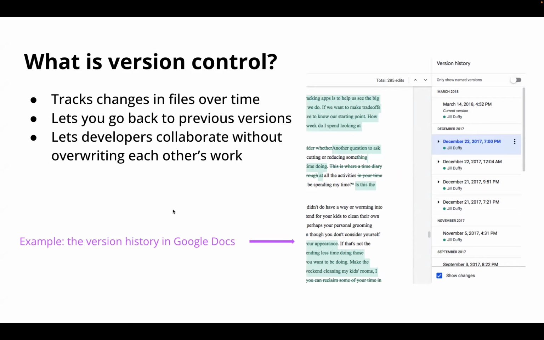Like the name suggests, it's a way to let you track changes in your files over time. When you work on a project, there are several different components to it, all these different files, and you're going to have different iterations of it. Using Git lets you keep track of all these different iterations. It allows you to go back to previous versions, and like I said, it also lets you collaborate with other people.